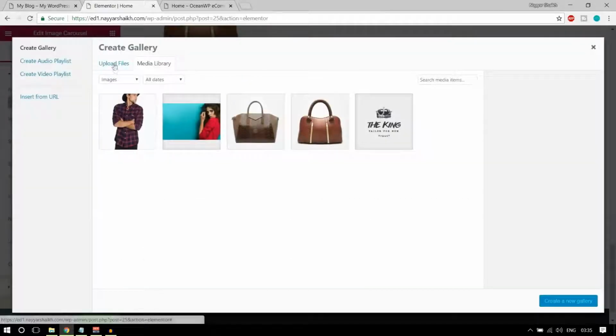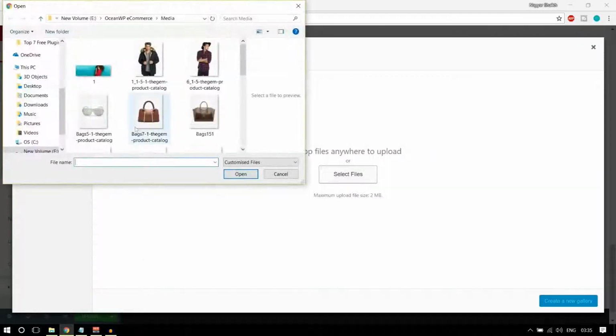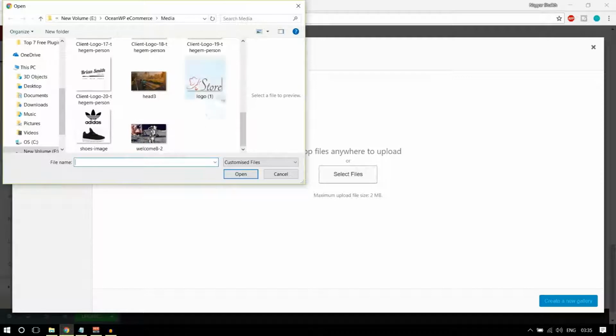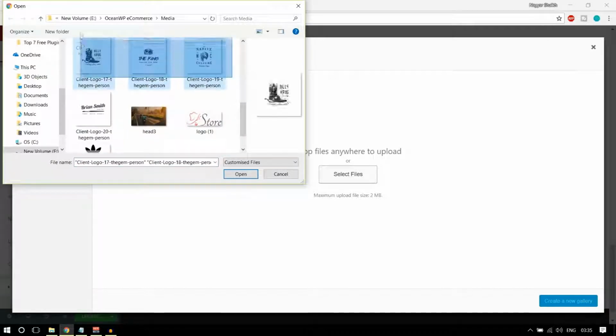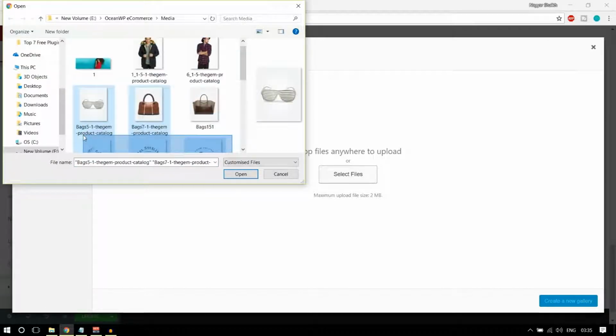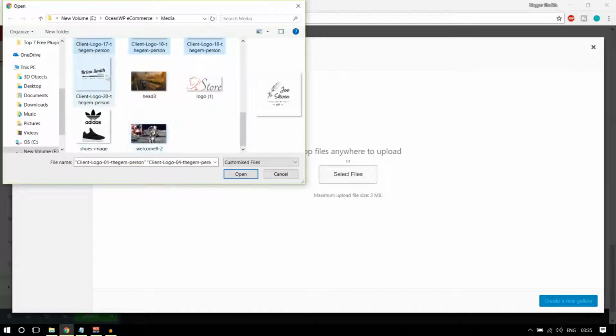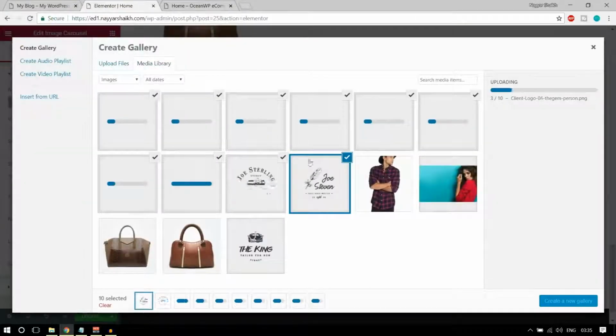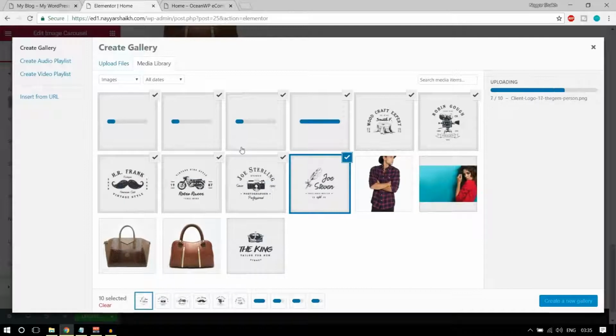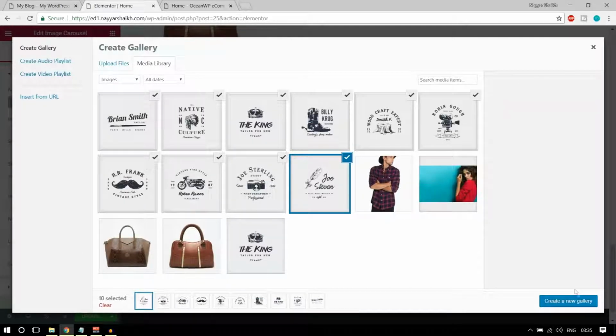So let's click on add images, click on upload images, and let's select all these images that we have. Let me select all the images from here, and one more is left, which is over here. Let's select everything, click on open. All the images are getting uploaded, as you can see. Make sure everything is selected.